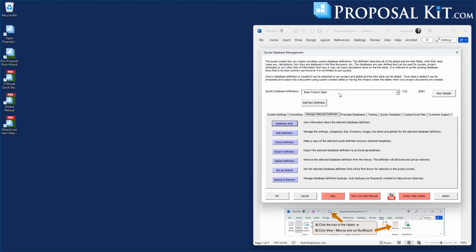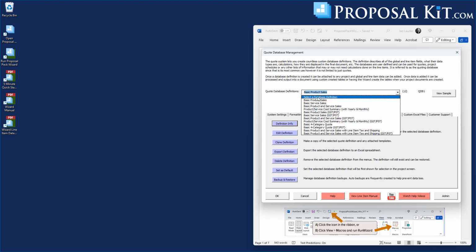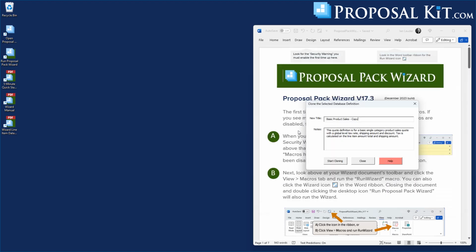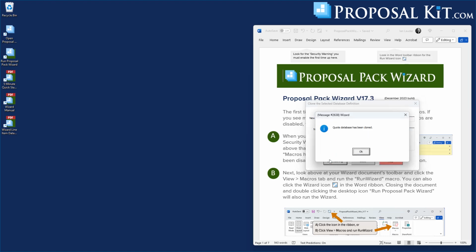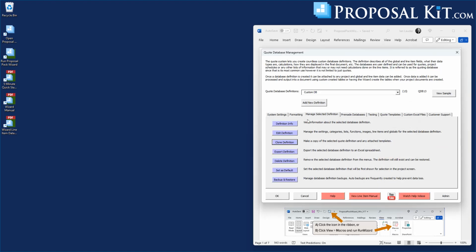Now in the line item databases, I'm going to clone a database. Just take the basic product sales database, clone a copy, make a custom database. We usually just clone the stock databases if we're going to make modifications to them, just to keep our stock databases pristine. Now, you'll also want to look at the Wizard's line item database manual. It should be on your desktop with a little icon that says Wizard line item database manual, or you can just open it from this line item manual button.